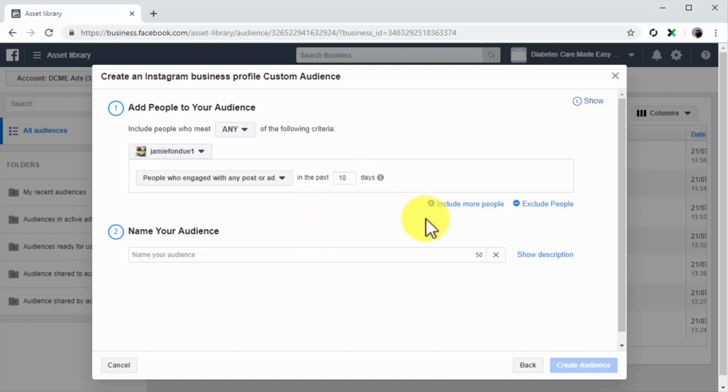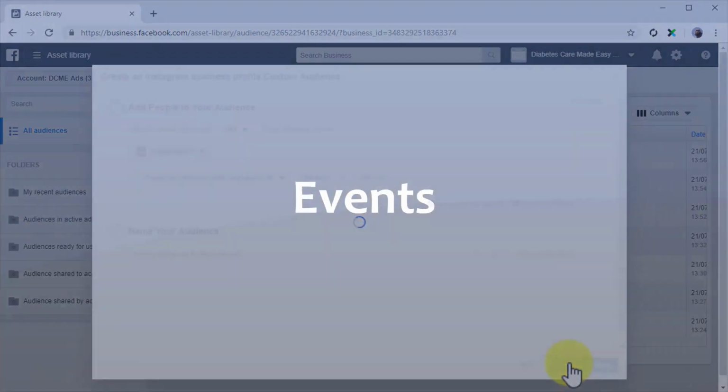Next, include or exclude additional criteria. Enter the name of your new audience, and then click on Create Audience.